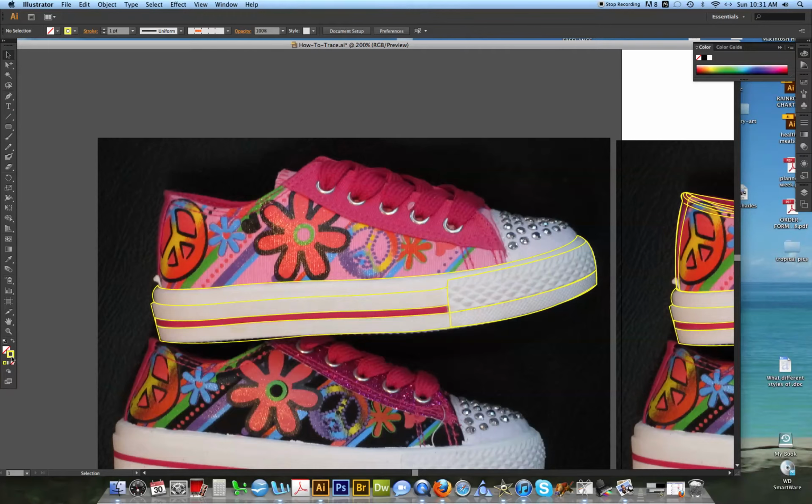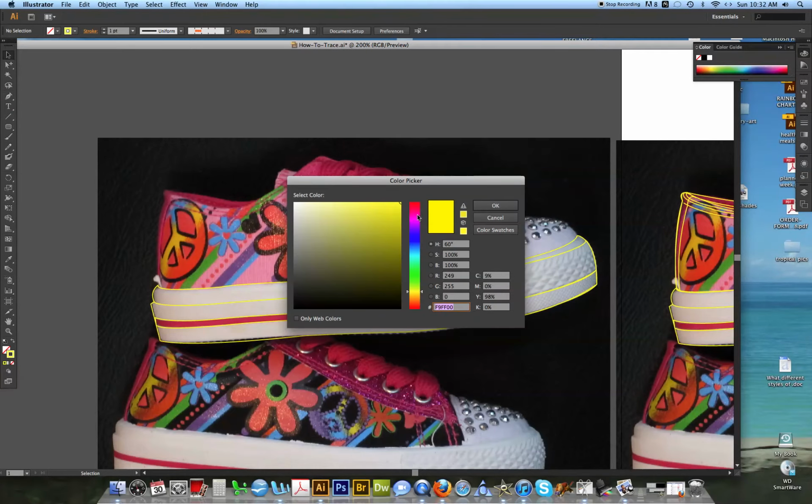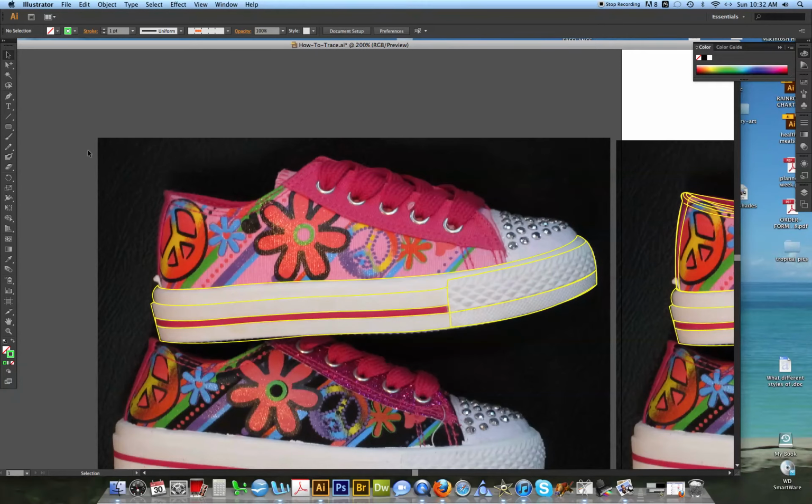So I'm going to use my pen tool. I'm going to turn my stroke into something really bright so that I can see it. And I'm going to take my pen tool and start to trace around that shape. Again, I'm doing this quickly just because I want to show you, but you are going to spend a lot more time making your pen strokes look good.